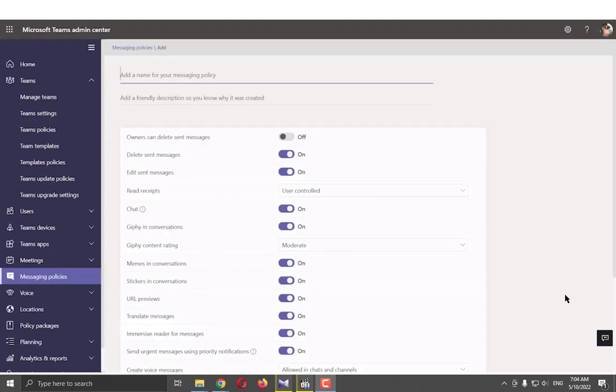Now we'll configure channel and message policies to manage the creation of new private channels and the available tools for users in chat, starting with creating a messaging policy for GIFs, memes, and stickers. So from the Teams Admin Center, we're signed in as Joni. Left nav, we'll choose Messaging Policies, Add, and we're going to add a name.